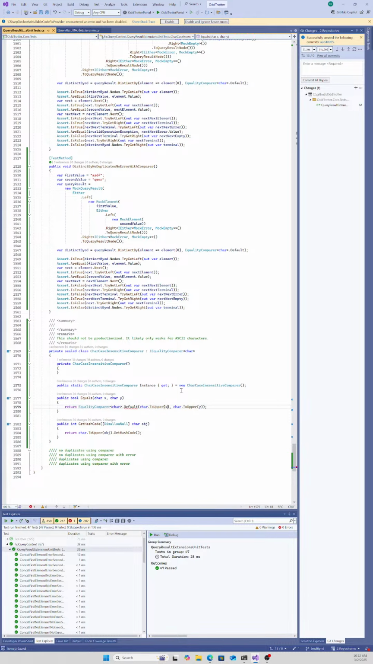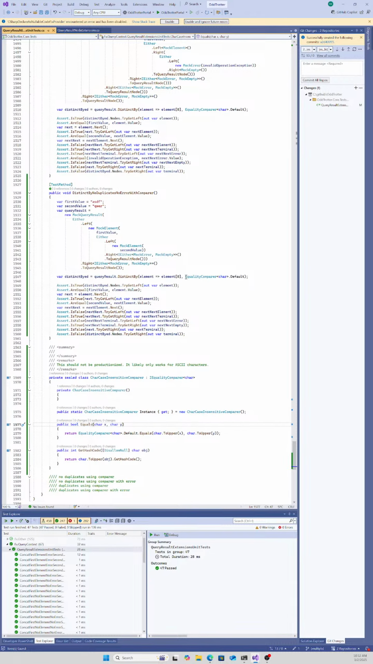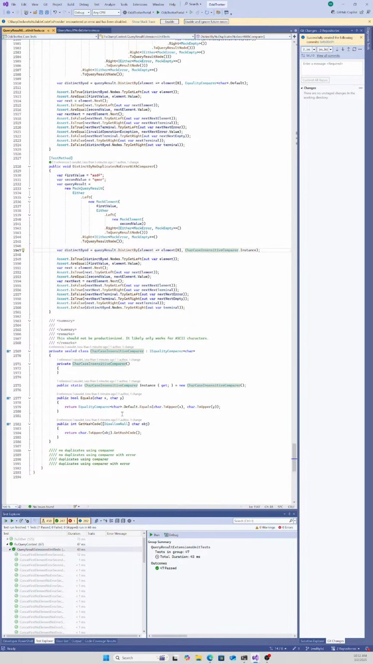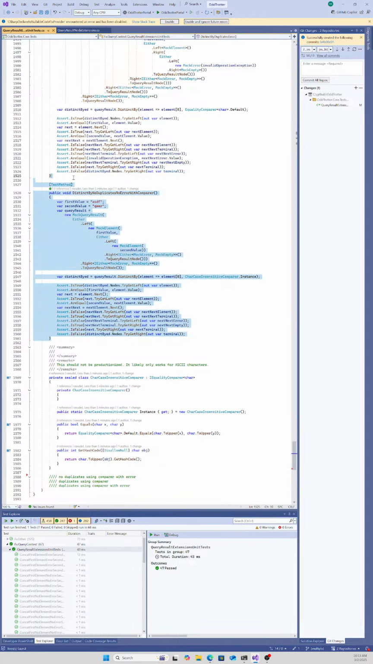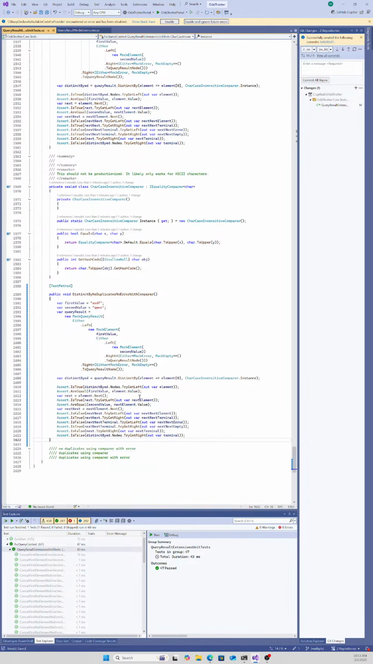Okay. So now our compare here will be the char case sensitive compare instance. Okay. This should pass like it always did. And it does. Now using with an error. So let's put that one up.